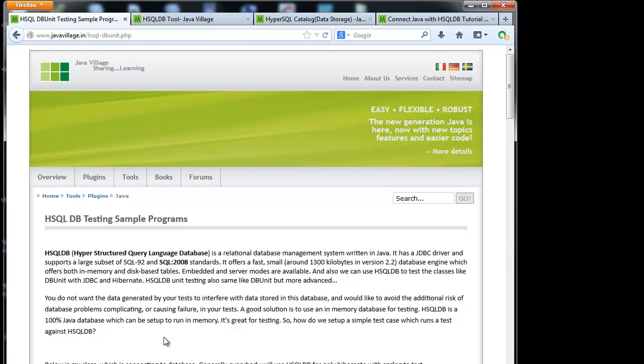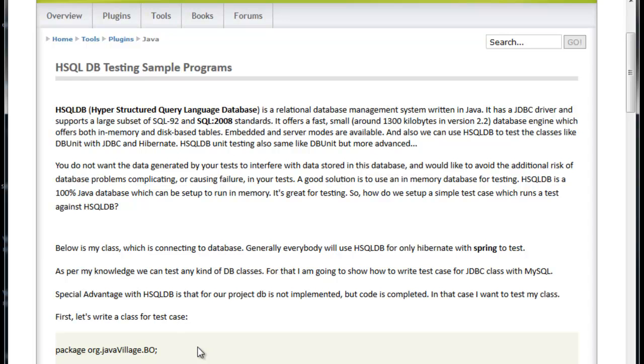We can get past all these problems. A good solution is to use an in-memory database for testing. If we go for HSQL DB, we'll use the in-memory database, so that we can easily connect to that memory system. Even in Jenkins we can build the project easily. The HSQL DB setup is also very easy to understand, and we can do it easily. Below I'm going to show one example which connects to a database.